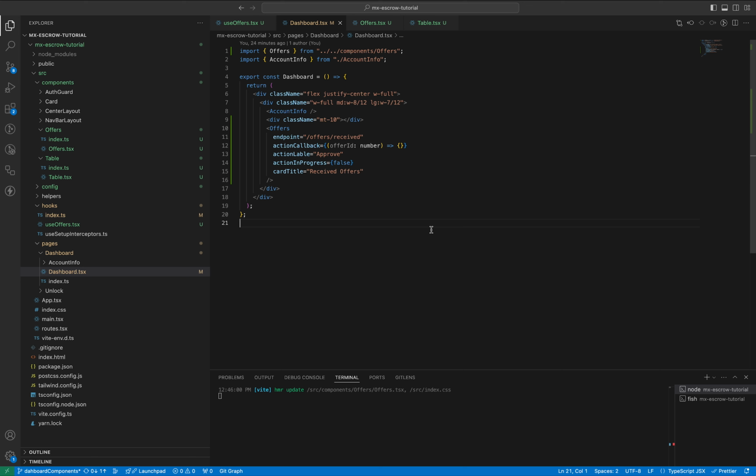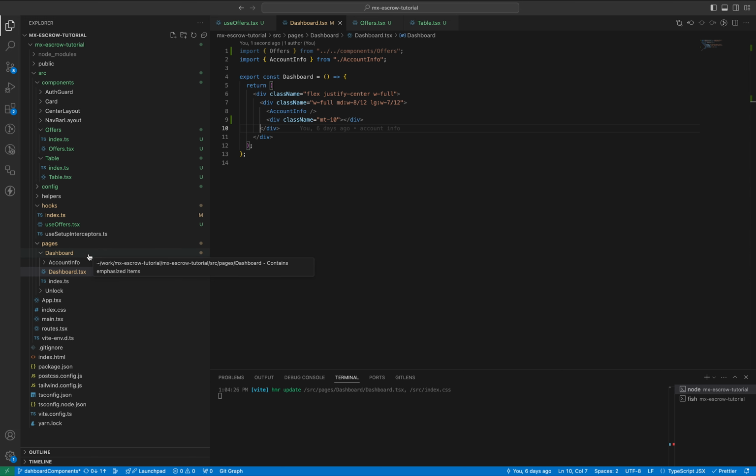Now that we have our reusable offers component, we can go ahead and create the received offers and created offers section of our dashboard. Let's start by removing this test code that we've added before. And we will create two new components in our dashboard, the created offers component and the received offers component.